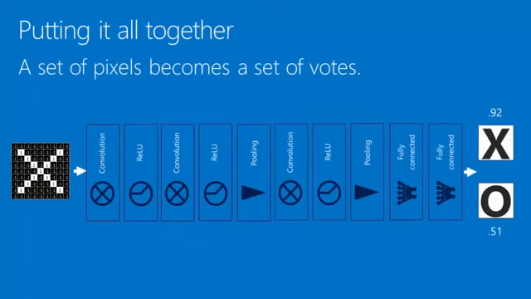So if we put this all together, then a two-dimensional array of pixels in results in a set of votes for a category out at the far end.